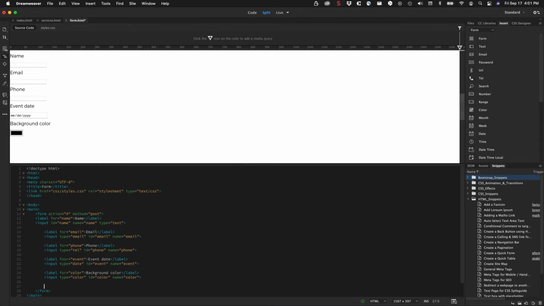Next, we want to see if we can do the password. So again, throw in a label field. This one is going to be for password. And then going down the line, is there a password? Yes, so right here, there's the password field. And ID equals password. Name equals password.